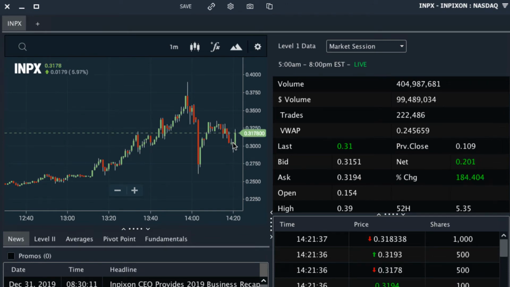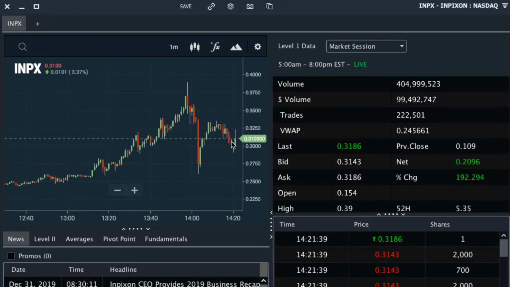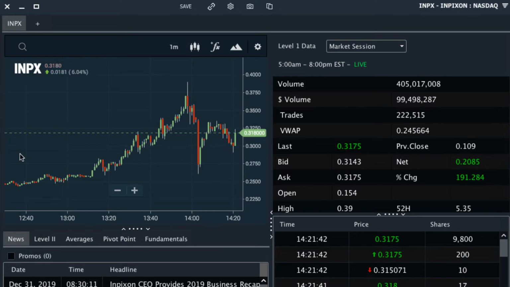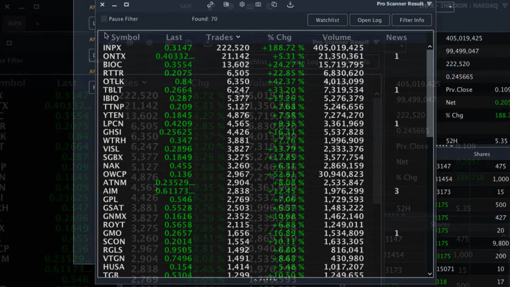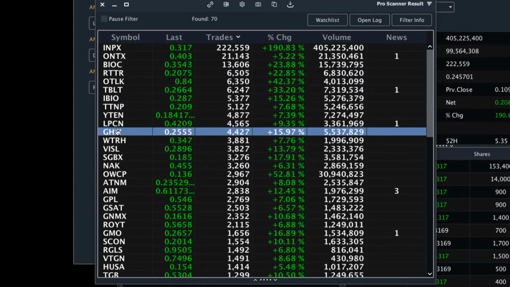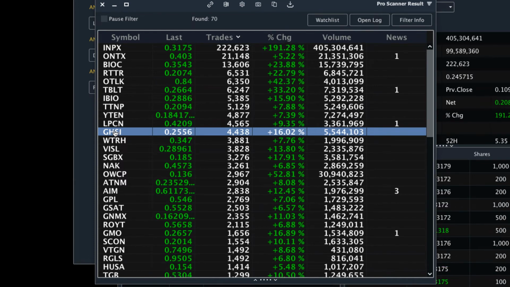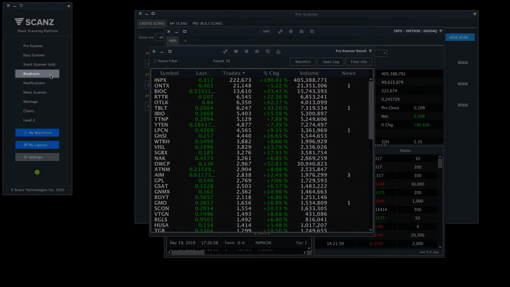This is a great stock to keep an eye on and one that I might keep on radar for the rest of the day. So, as you run each of these scans, you can click through all of the different stocks and see which ones are worth adding to your intraday watch list. I'm going to show you one more way to find hot penny stocks throughout the day. We'll navigate over to the Breakouts window to load that up.